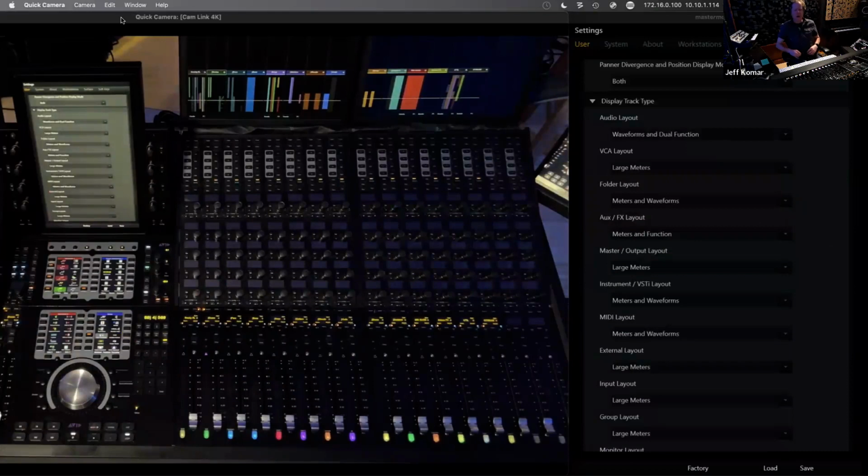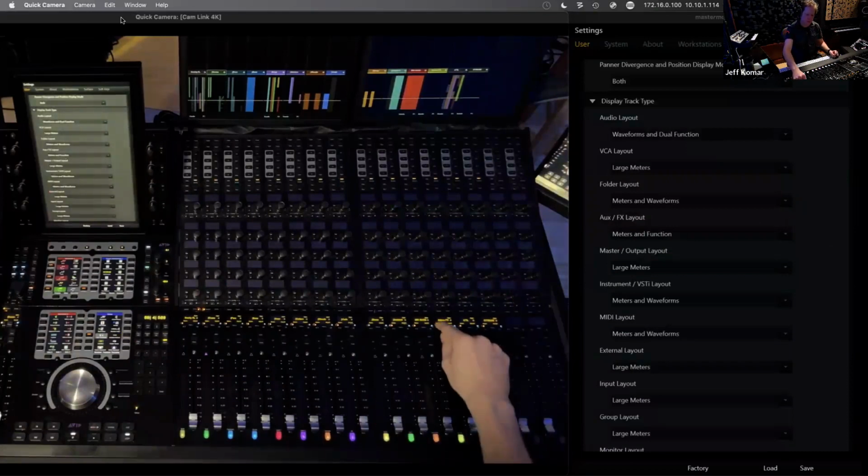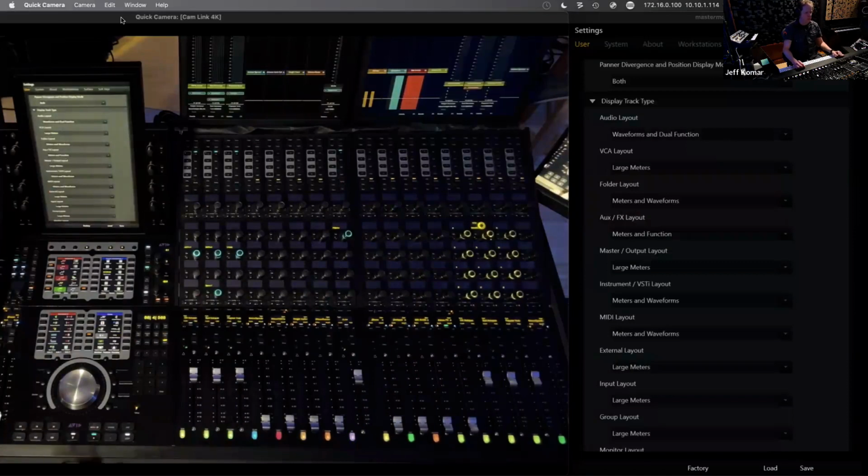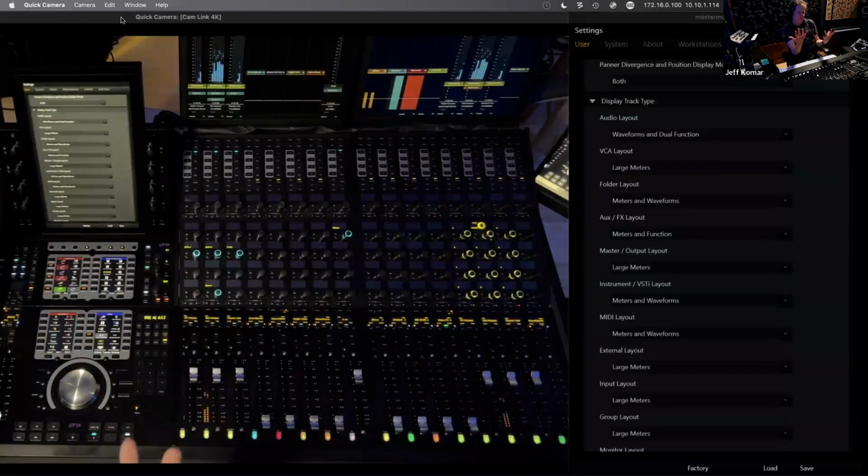If I want to look at an aux, what do I want the aux to look like? Well, let's go look. If I spill some auxes over, hit play, I've got nice big meters, and I've got function views. I can see the processing that's on there, and I don't care about waveforms. I'm never going to use waveforms. It's an aux, right? That's the idea.